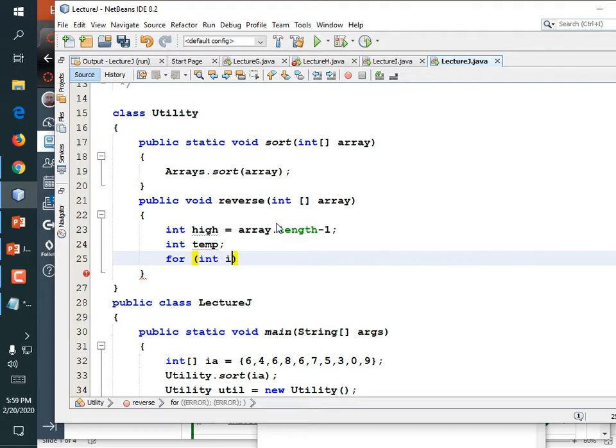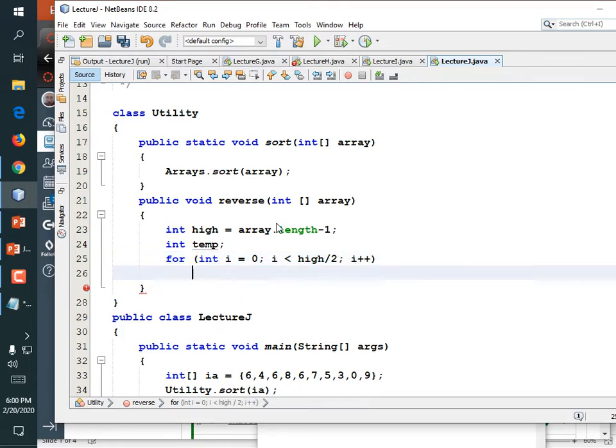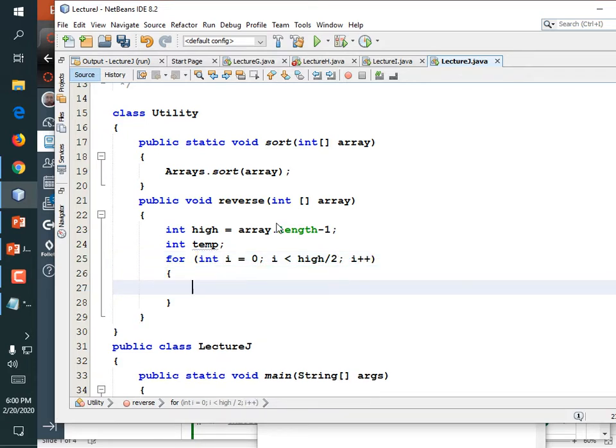So for int I equals 0. I is less than high divided by 2, because we only have to go through half the array. Semicolon, I plus plus. And we need a block of code so that we can do our swaps.